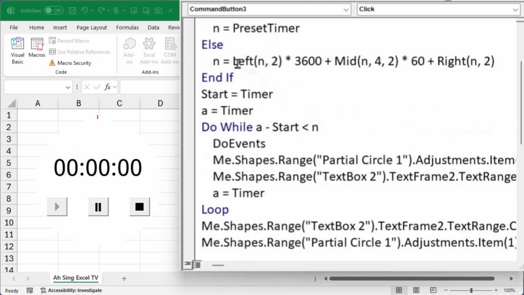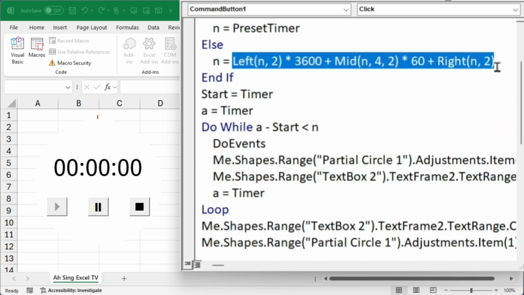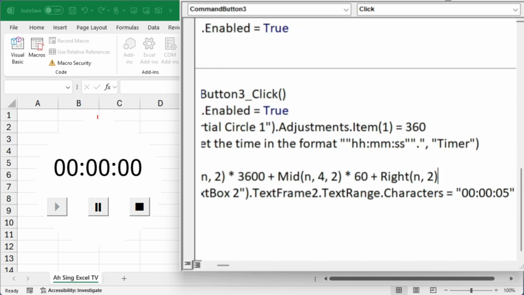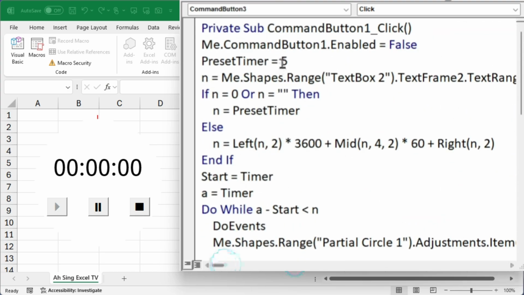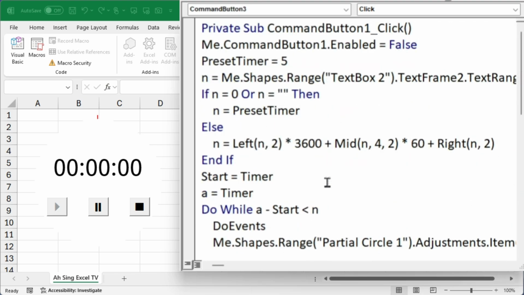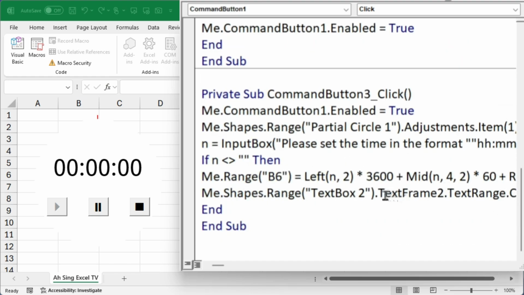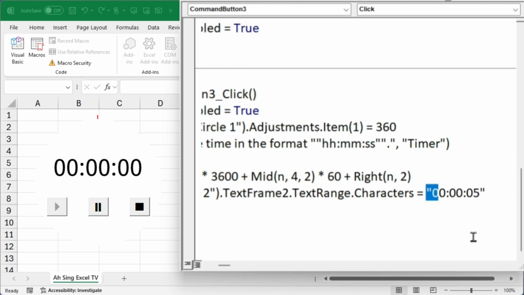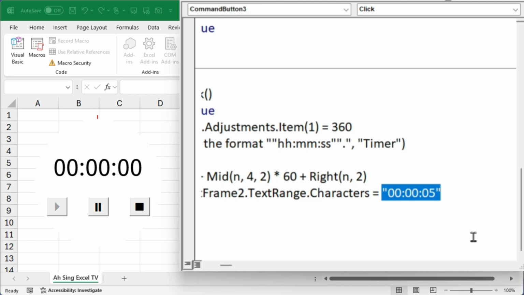We can use the same formula to extract the time components. Equal and paste it. Remember to update the play button, that is command button 1. Since we have these cells to reference the time, we should update the play button to reference the same cell as well. Instead of using 5 seconds, let's reference the cell. So we have B6 here. Back to the reset button and change the time in the text box as well. Instead of a fixed number of seconds, we should refer to the variable n.